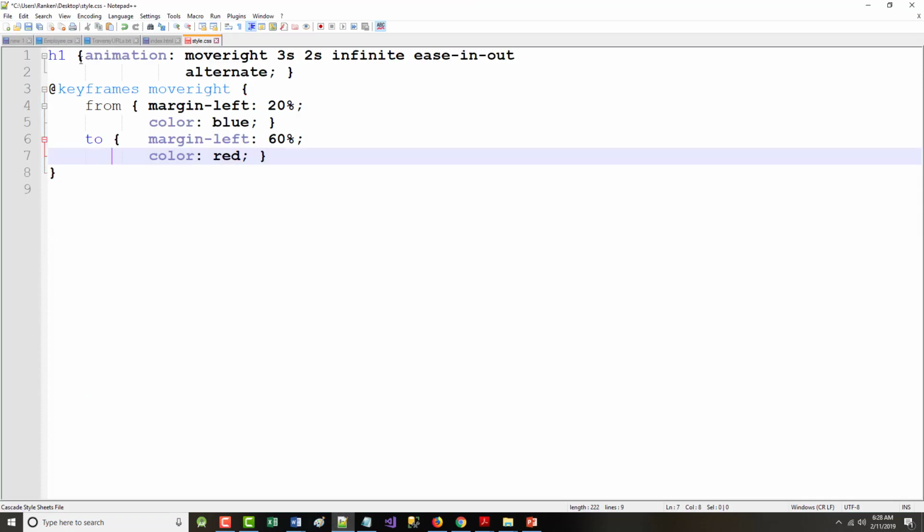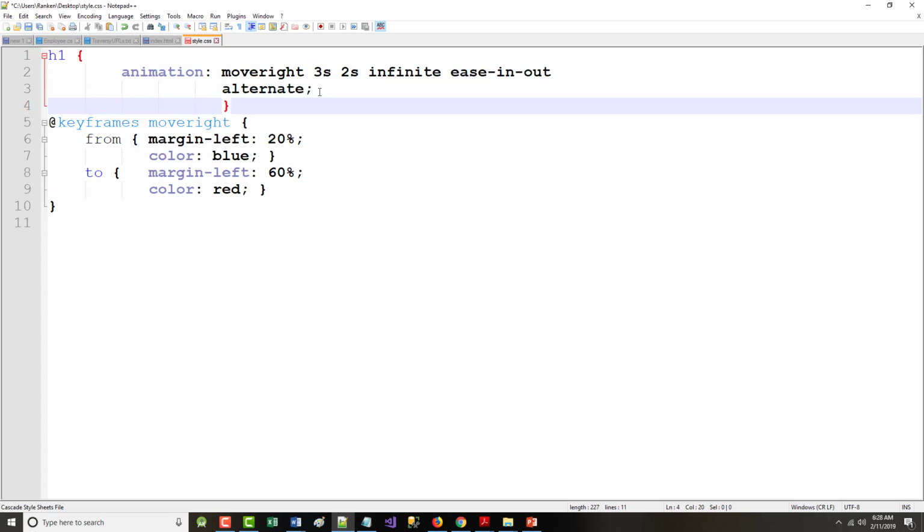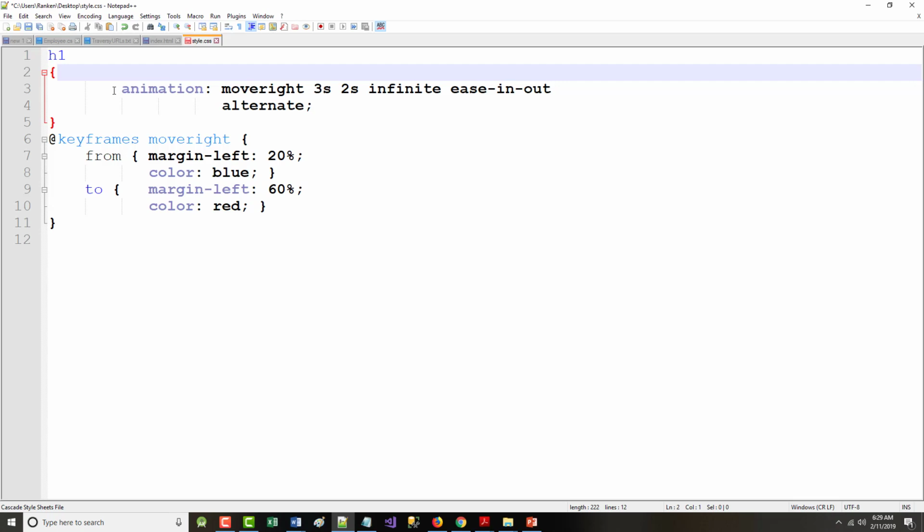All right, you'll notice we've got our H1, we're telling we want to animate, we want it to move to the right, and we want it to act, again, this won't make a lot of sense until you see it in action, but we want it to ease in over 3 seconds and then ease out over 2 seconds. Again, it'll make sense in a second. But you'll notice that we call this animation. There's nothing special about that word.